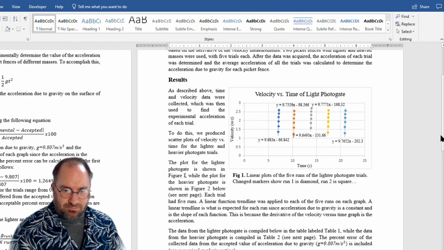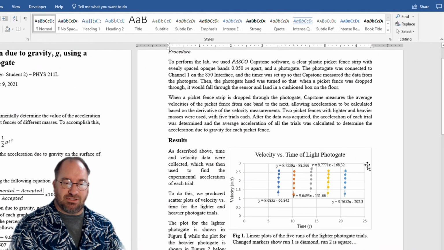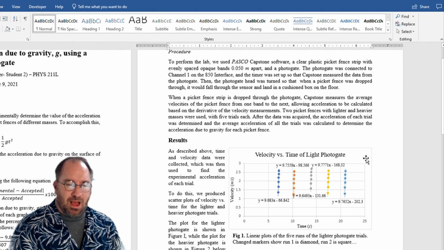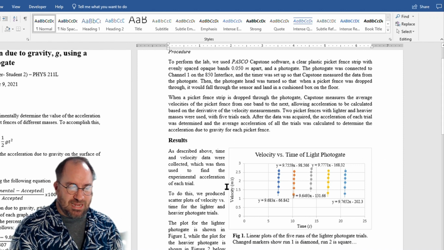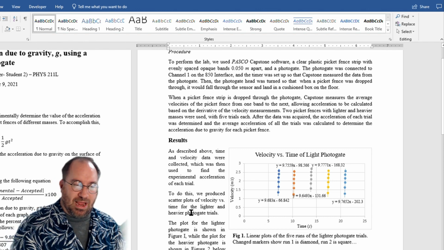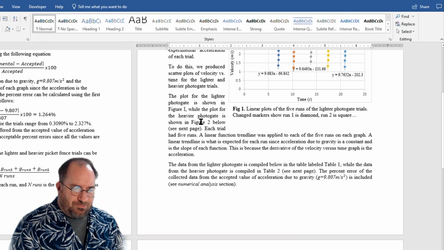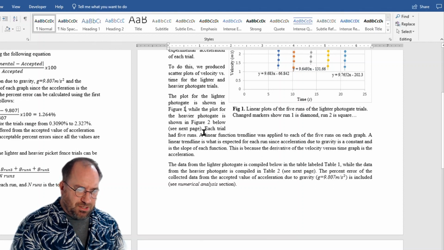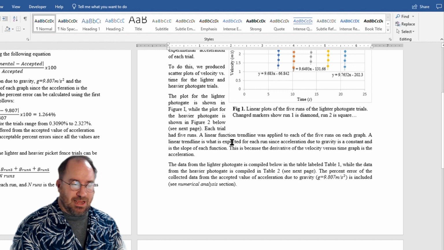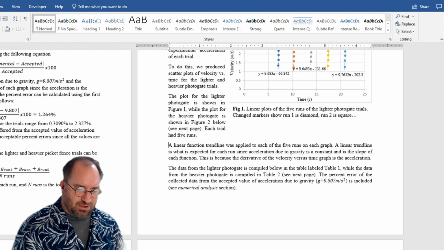Maybe it would be better to move this figure up to the top of the page, and I think that oftentimes is actually better. Maybe you stretch it out just a little bit more so that you have the caption to the left of it, and they kind of occupy the same space, and there's not a whole lot of white space left over. While the plot of the heavier photo gate is shown in figure 2 below, which, see next page, that's probably where it's going to end up, and that's fine. Each trial had 5 runs. That's fine. We'll leave that there, and we'll start a new paragraph.